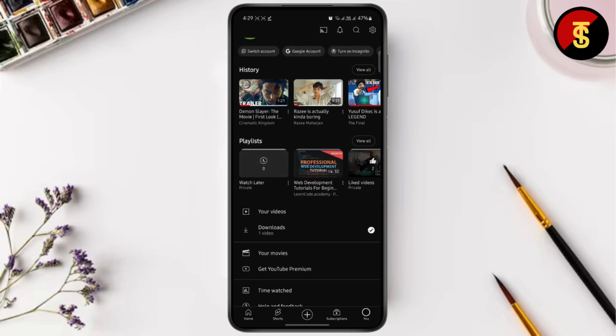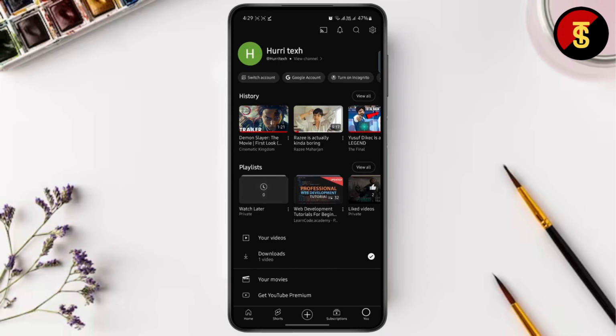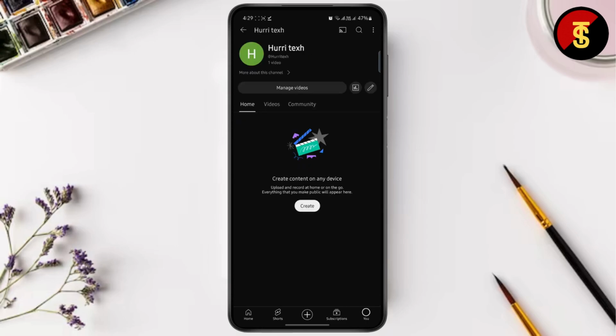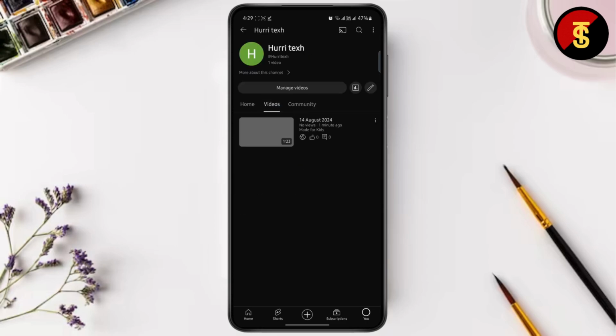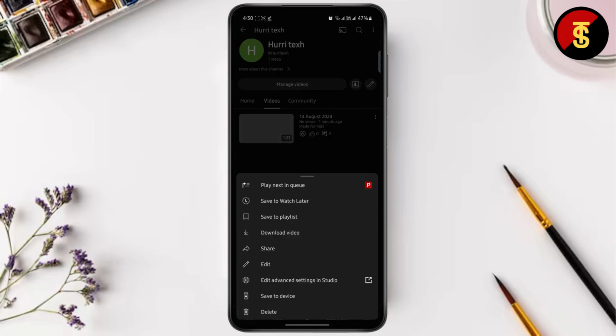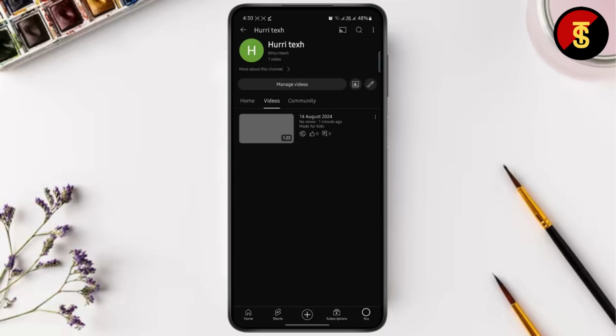And if you want to save your video from your channel to your gallery, what you can do is go to your channel, view your channel, and select the video that you want to save to your gallery, and just tap on these three dots right here. And if you see above the delete option, you can see save to device. You can just tap on it to save it to your gallery.